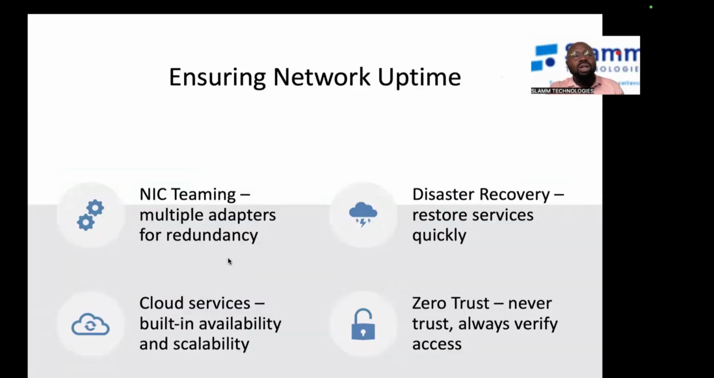Now, we also look into ensuring network uptime. So we use what we call high availability. Now, the blueprint of resilient systems is availability. Whether it's failover clustering, redundant hardware, or cloud-based backups, high availability is also to ensure that the critical services remain accessible even when individual components are failing within the network.